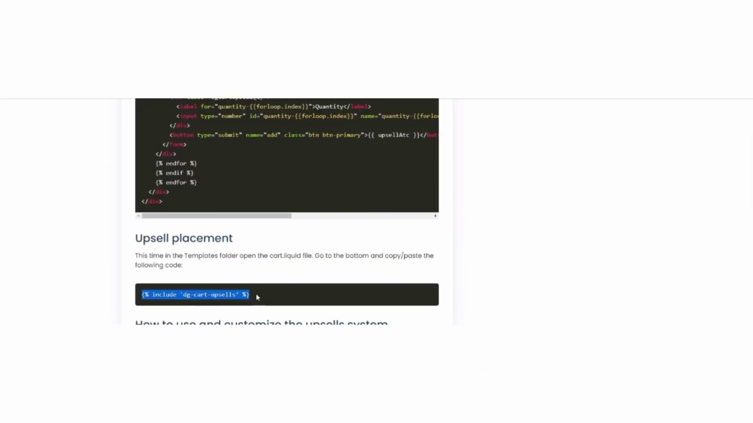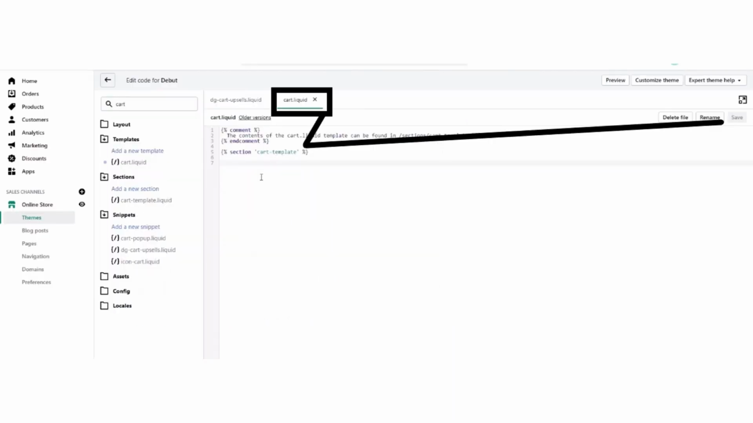Now get back to the link to the website, and now copy the code again under the heading of upsell placement. This is to decide where we want to place the upsell cart. So for that, we will copy this code. And now we are going to decide where we want to put it.